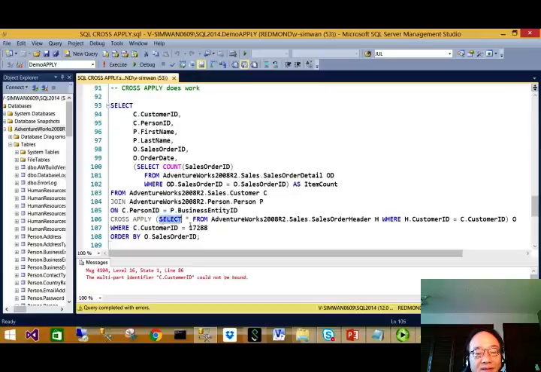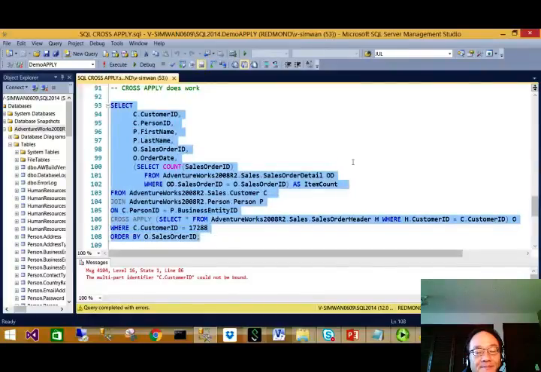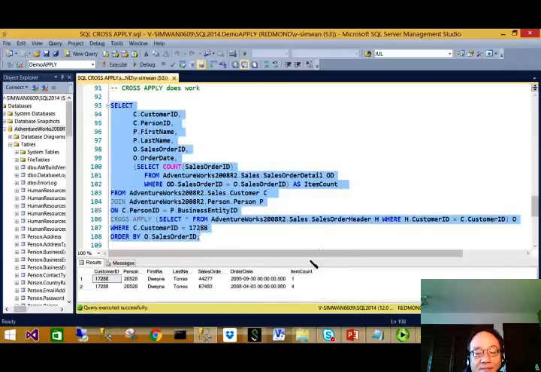Again, this is a correlated subquery. This will create a table which we will link with other tables specified in this example. Other tables are sales order header, customer, and person. Again, the only difference is cross-apply here. Let's run it. It worked. We retrieved the data as expected.